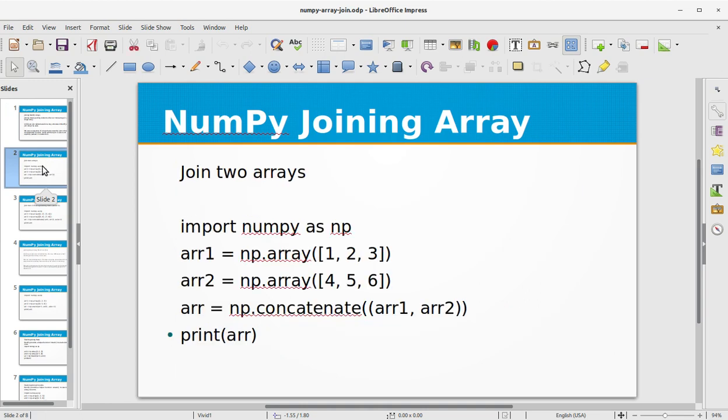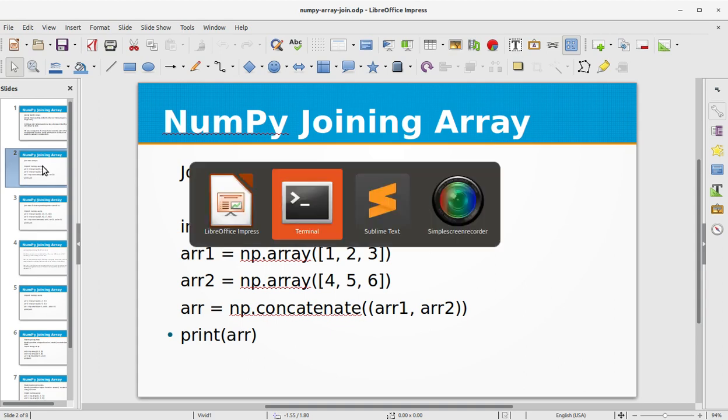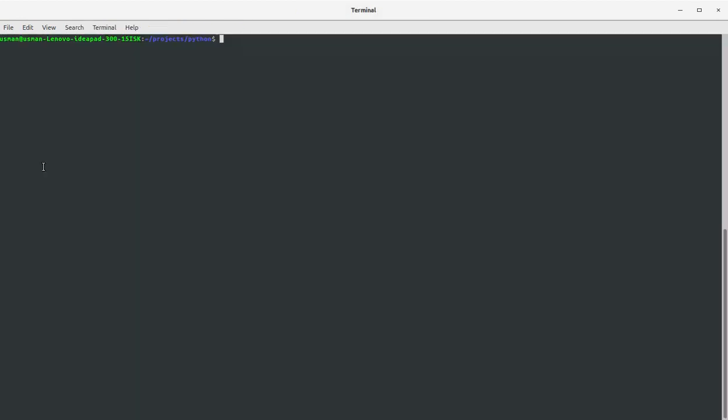So let's look at a simple example of joining two arrays. So we have array 1 and we have array 2 with elements 1, 2, 3 and 4, 5, 6, and we pass those two arrays to the concatenate function of NumPy object, and we get a single array that is ARR, and then we print the contents of array. So let's try this. First of all, create a project file.